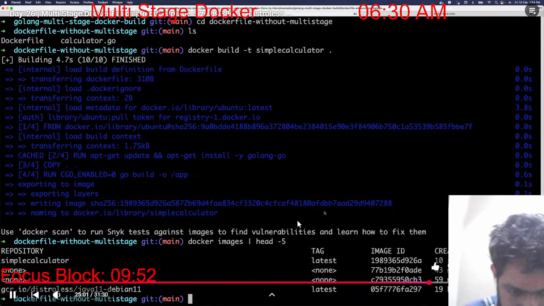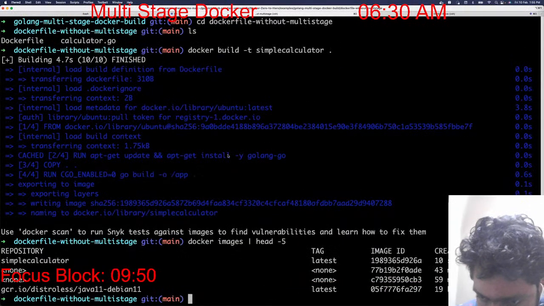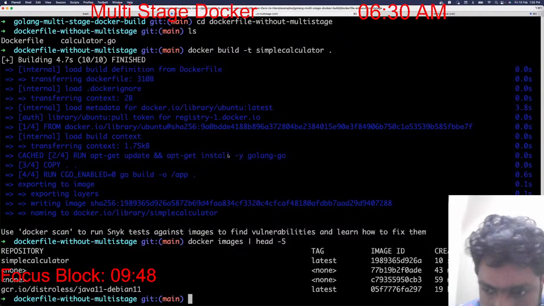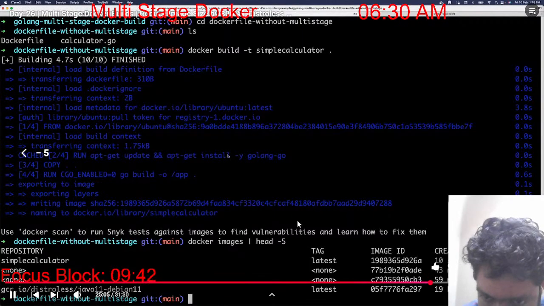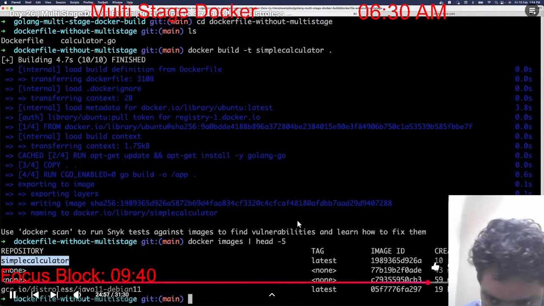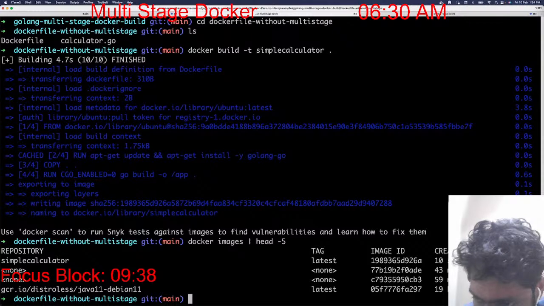So do you really think for this basic calculator application, do I need this much size of Docker image? So simple calculator, what is the size of it? 861 MB.